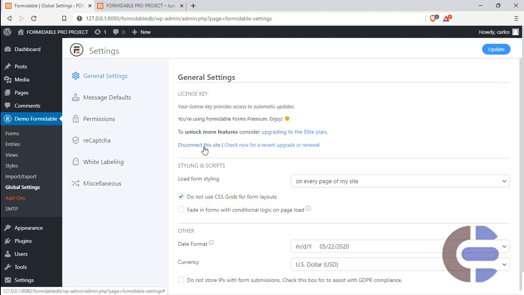Now here is to disconnect your site. Disconnecting your site is just a way of decommissioning your site. Perhaps you don't want to use Formidable Pro form on your site again or on a particular site. So you actually click here to disconnect the Formidable Pro from your site. Now here is to check for any updates available in the Formidable Pro.